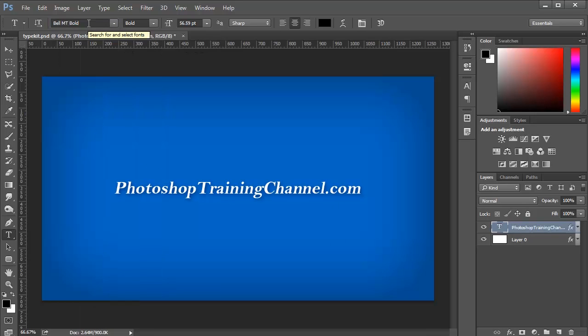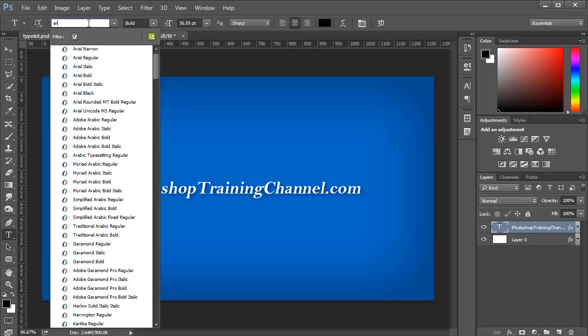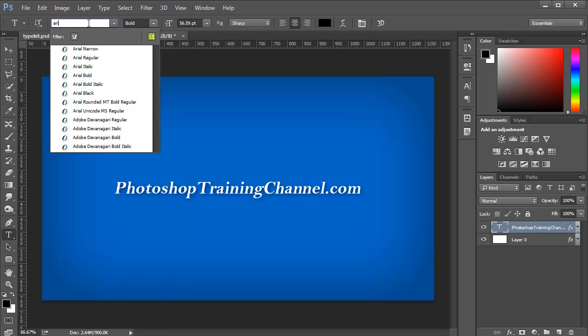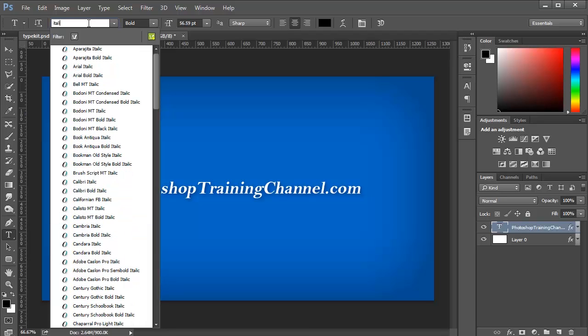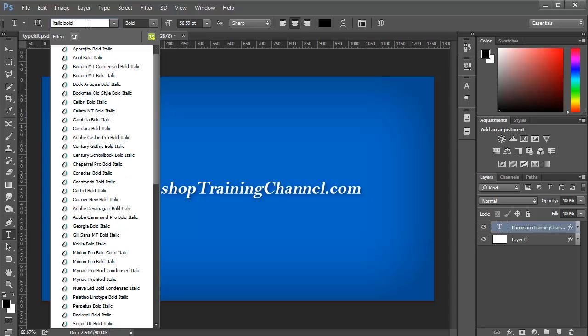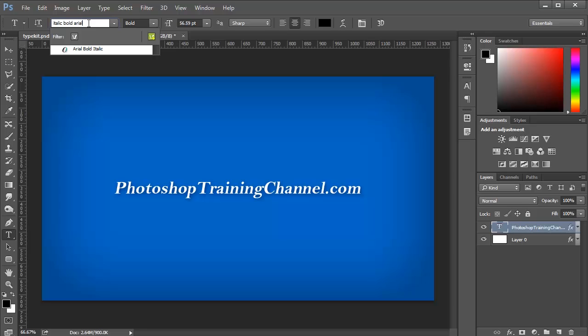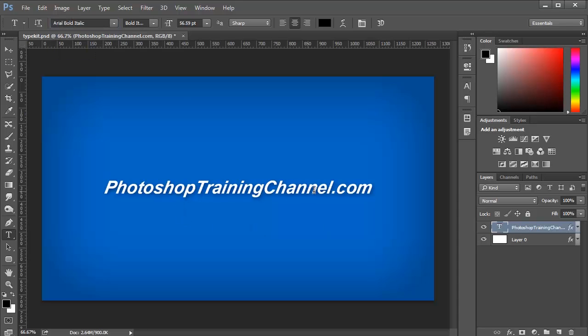You can also come to the font drop down box here, and you can start typing names of fonts, and Photoshop will automatically start populating the list with fonts that only include that name, for example Arial. You can also type attributes such as italic, and it will give you the fonts that have italics. You can also combine attributes such as italics and maybe bold. And you can also start typing the name of a font. So maybe I want an italic bold Arial. And then Photoshop gives me that option, and I can click on it and select it and change the font on that. So it makes searching for fonts a whole lot easier.